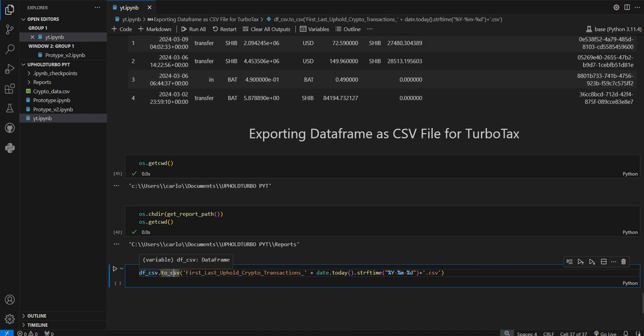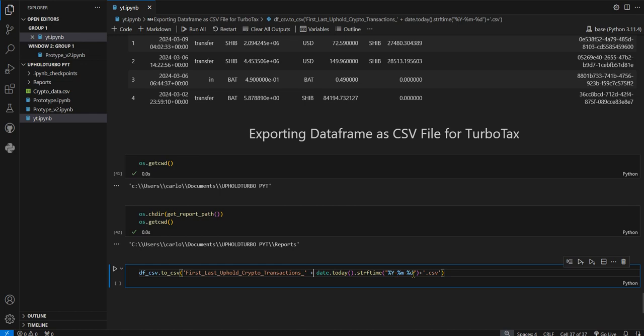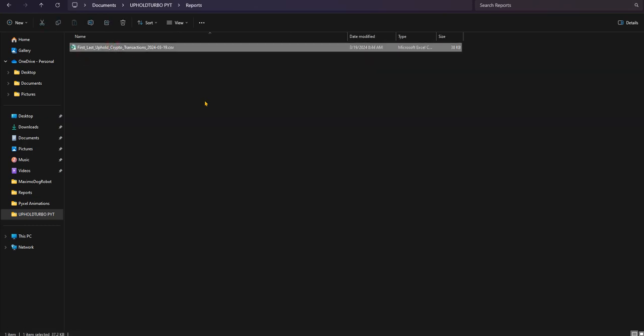So, okay, for exporting the CSV file, we're going to do df_csv, that's our clean copy, to CSV, then the name of the file, and we're also going to add the date for today, and this is the way we're going to format it, plus the extension right here, okay? And then we just run this. Good, it works. Let's go back to our project folder, then to our reports, and we see that, hey, this did export. Let's check if our data actually exported as well.